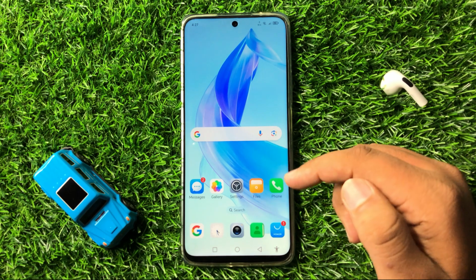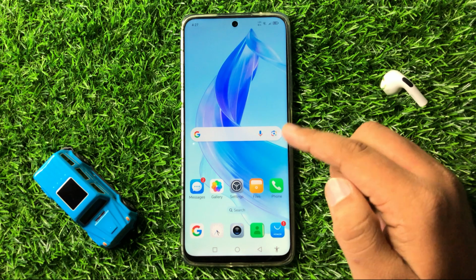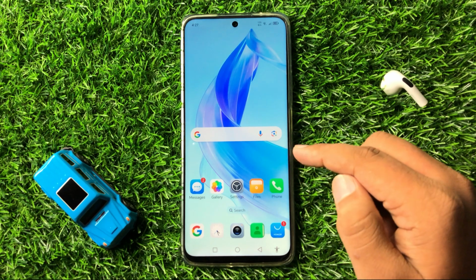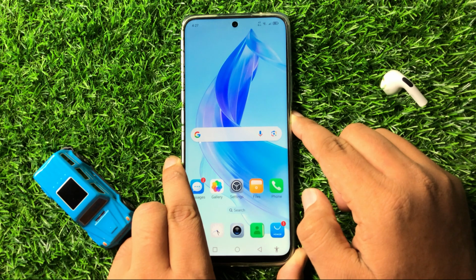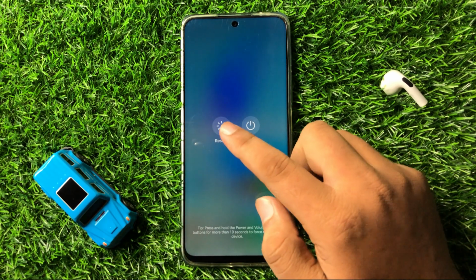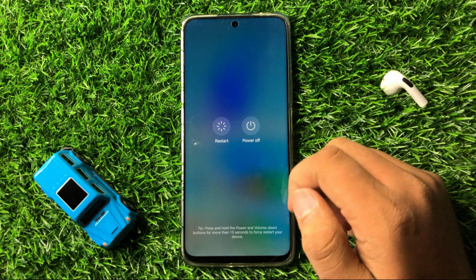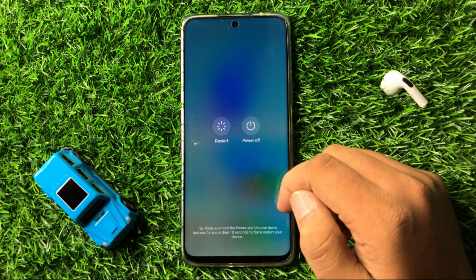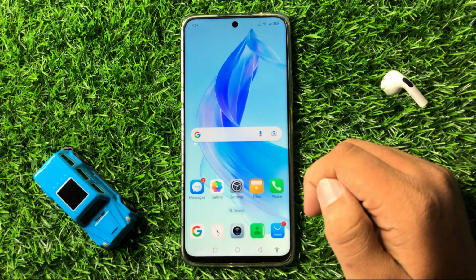But if you are still facing the issue, then the last solution is to try restarting your phone. So to restart, press and hold this power button and then from this menu tap on restart. When you tap on this restart option, it will restart your phone, and after restarting your phone it will fix the MMS issues.